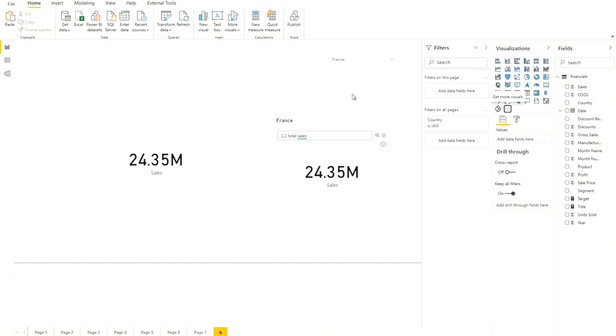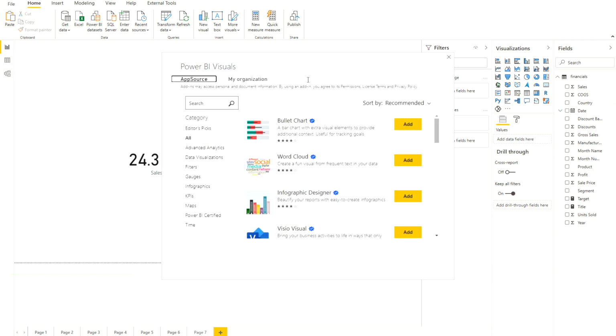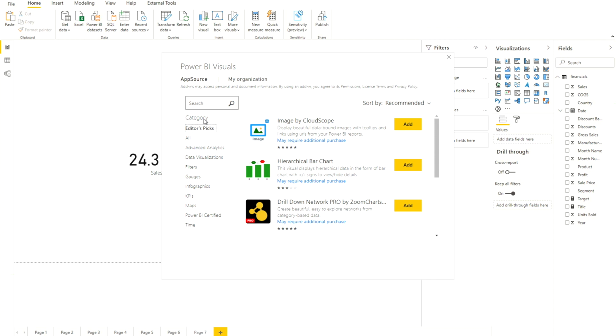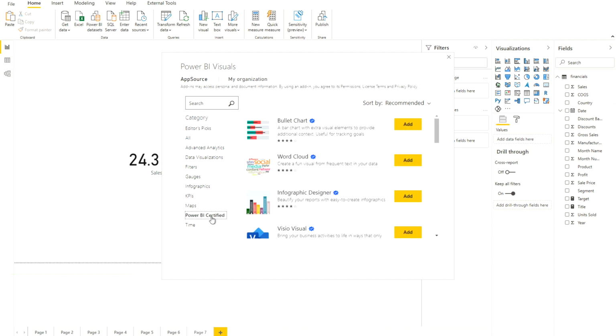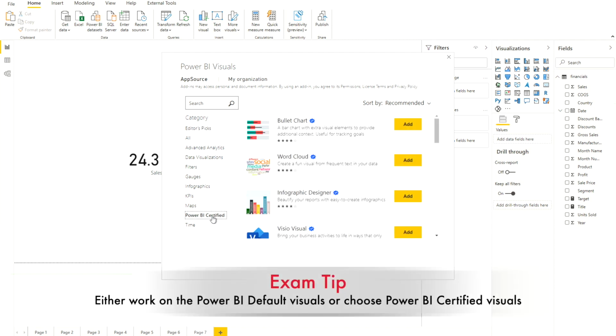Once you sign in, a new window is going to pop up, which says Power BI visuals. In this one you will see it's an app source, where you have Power BI visuals created by different developers across the world. You will see all the editor picks. Then you can even choose the category, or whether you want Power BI certified visuals. So always go for the Power BI certified visuals because they are good in performance.